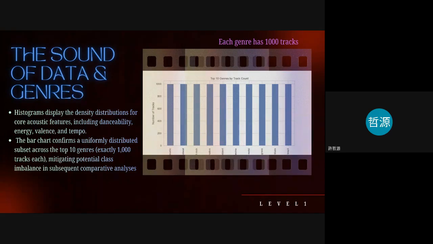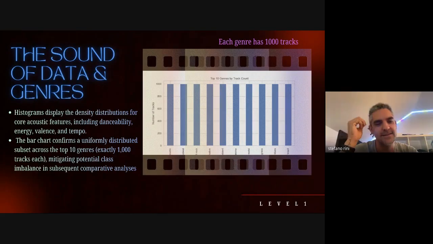The bars are perfectly level. It's not unusual. That's how they engineered the data set, right? Because when they built the data set, they balanced it over the genres. You can imagine that when you release a data set, you want the data to be uniform in some sense, and they chose the data set to be uniform in terms of this. So they sampled 1,000 songs for each genre.